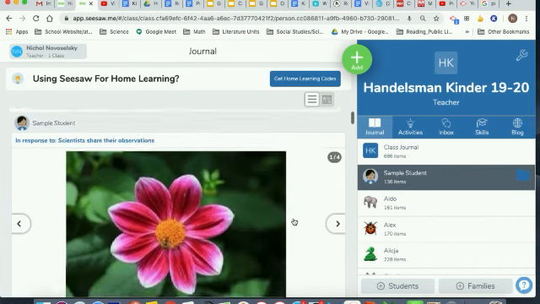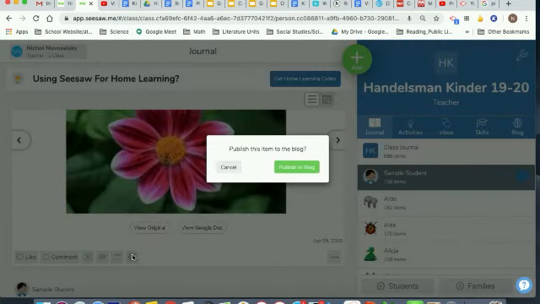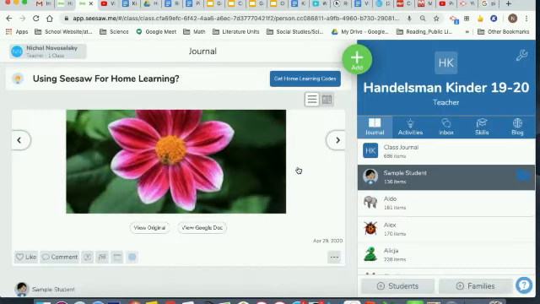But if you also want to share it with your classmates so that your classmates can look at it, learn from your observations, and make comments about your observations, you are going to go down here where it says comment, there's a little speech bubble, a graduation cap, a folder, and see this globe right here? This globe will submit your journal entry onto the blog so that everyone in the class can see it. So we're going to click on the little globe. It says publish to blog. You're going to publish it to the blog.